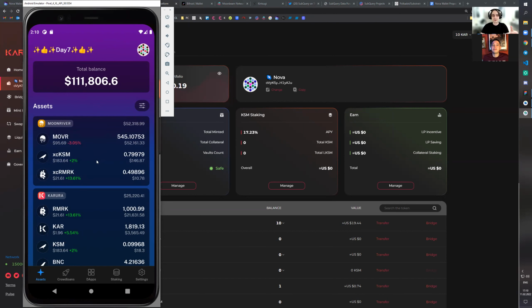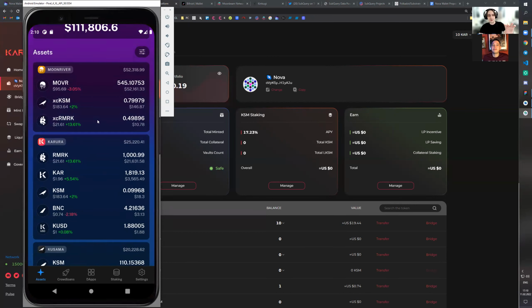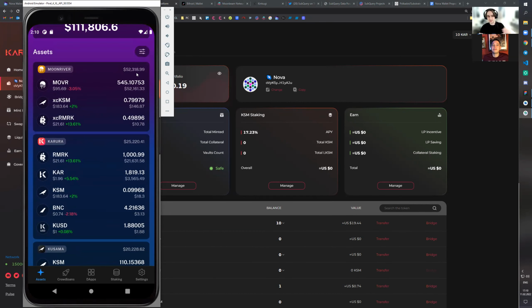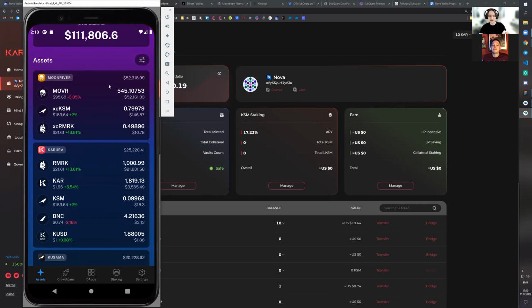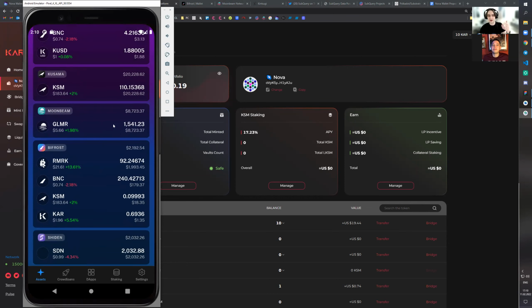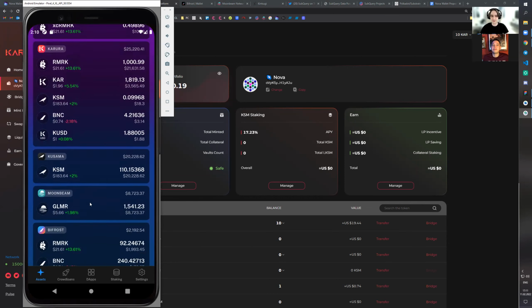Also, now we have this categorization per network. You can see that all of this is sorted by the fiat value. Basically, if you have a certain amount of value inside of a network, the whole network is taken into account when we are talking about the sorting on the screen. So everything here is sorted by the balance amount.